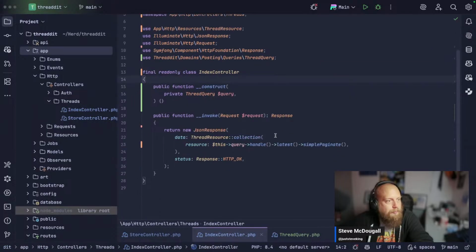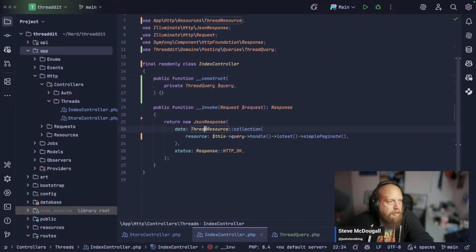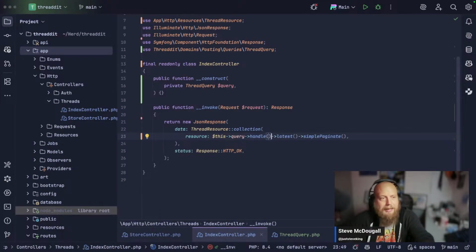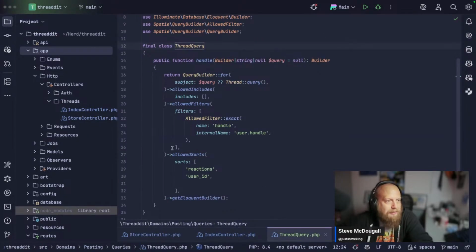There we go. So we're going to build up a thread resource collection from this query handle latest paginate. But it means that, because I'm returning an Eloquent builder, I can do a where, or if it was searchable, I could tap into that. But yeah, this thread query is how my default querying happens. So currently we'll do that as well.